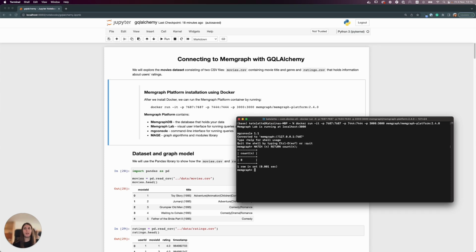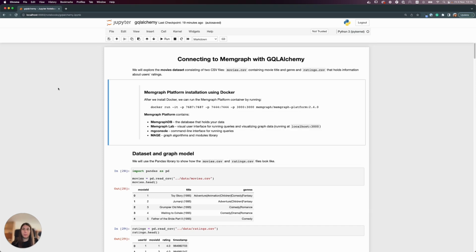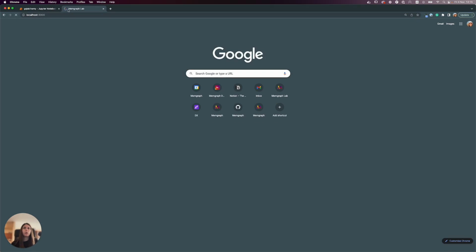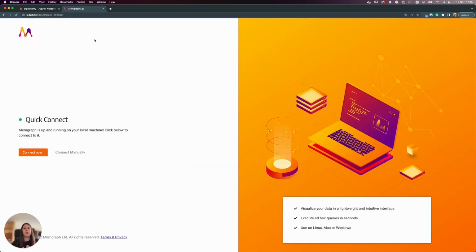Okay, so maybe if you work with relational databases, you're used to this kind of command line tools. And this looks okay, but it's not that pretty. And I actually don't use it a lot. I most often use Memgraph Lab. So since you fired up Memgraph platform image, you get Memgraph Lab out of the box. So you can go to localhost:3000, and you end up with this screen.